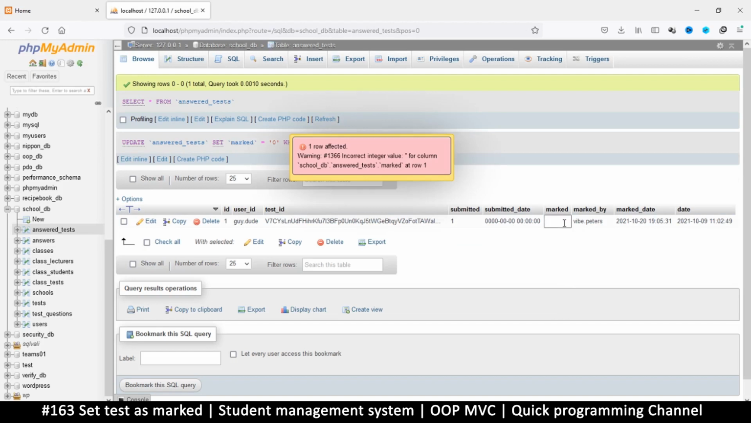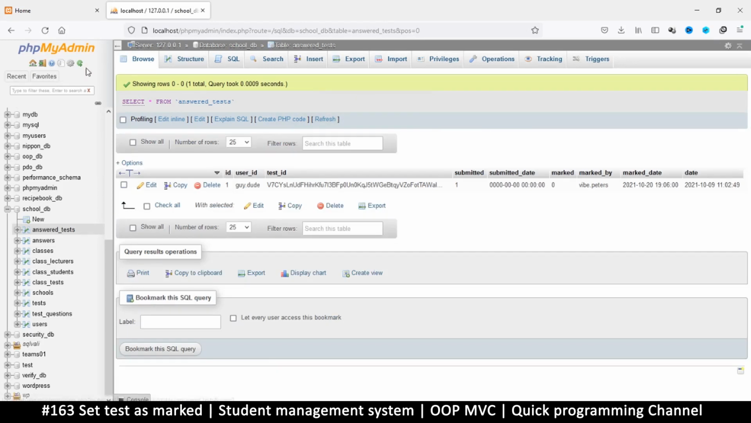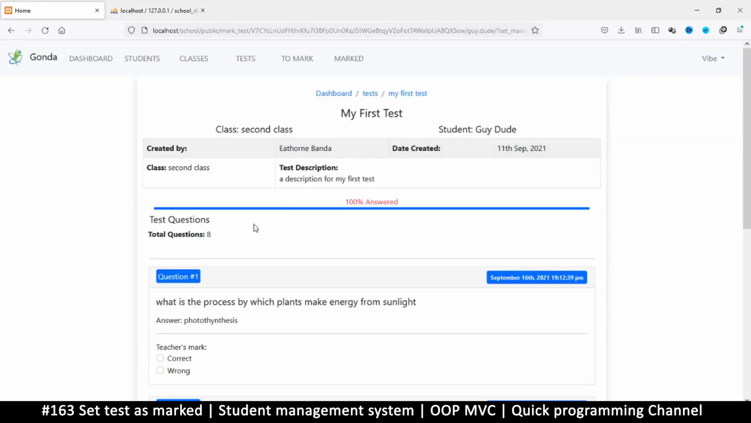Oops, I have put something wrong in there. Let's browse again. Marked 0. Okay, cool. So things are going well.